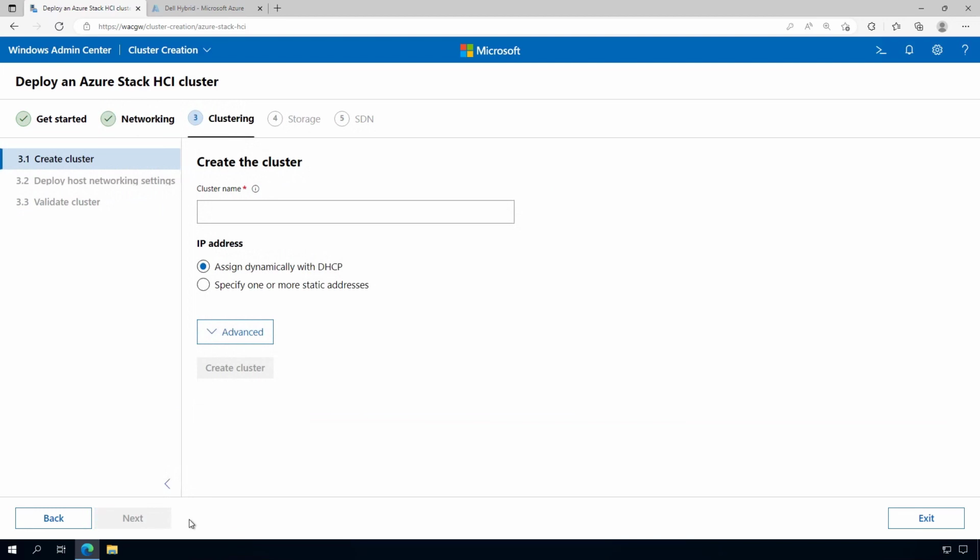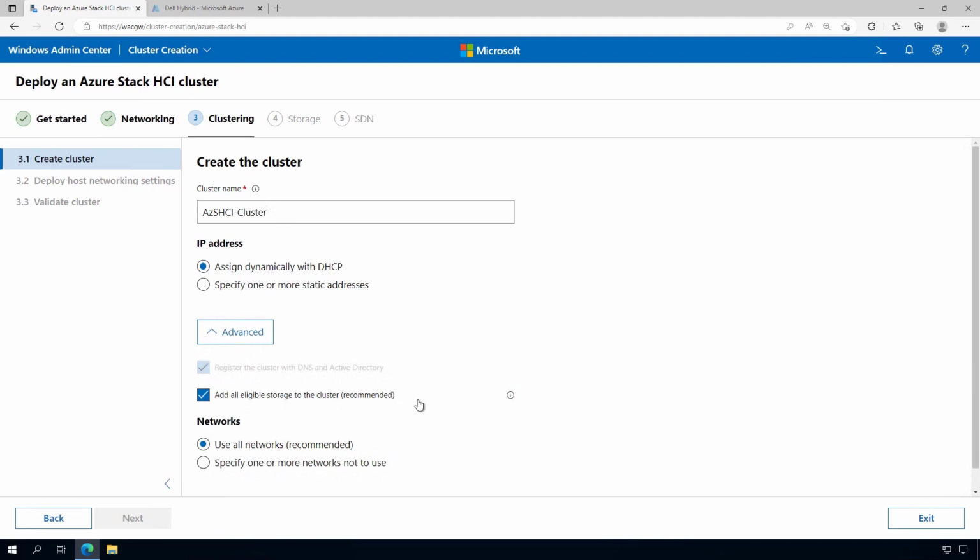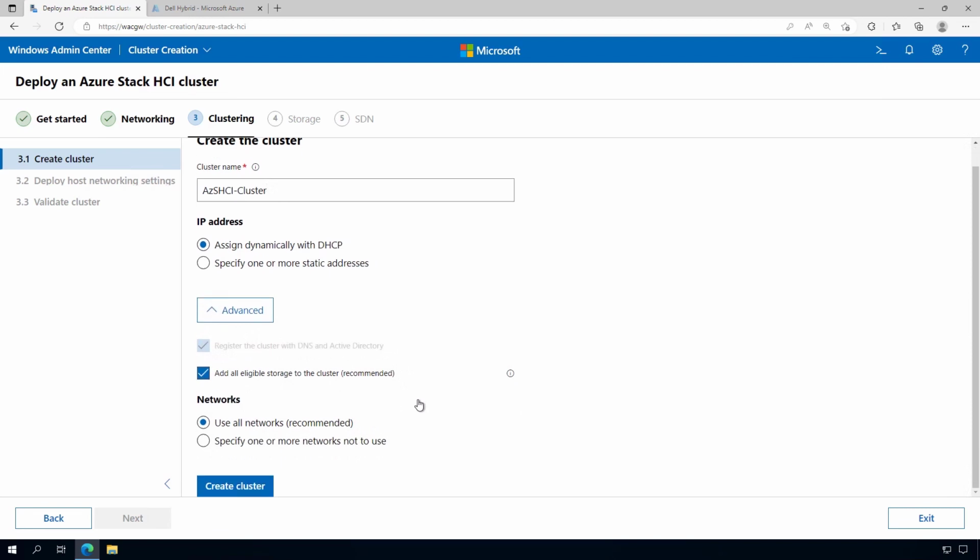Now we will start the creation of the cluster. In this case, we just need to give the cluster object a name. I'm going to keep it highly original with Azure Stack HCI cluster. We're not going to use a static IP, we're going to use DHCP. All the networks are available in these advanced settings, and I'm going to go ahead and create the cluster. Simple as that. Very quick and very easy.